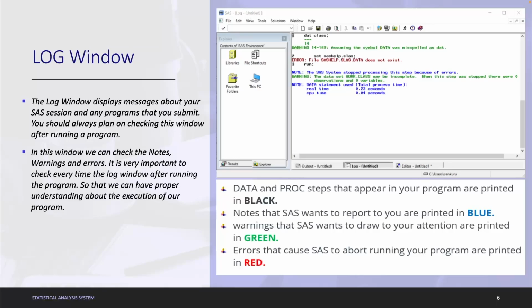If you observe the green warning line, 14 to 169, there you have a misspelling. Data was written as DAT, which is incorrect. The keyword should be written as predefined by SAS, so data, not DAT. So it is giving you the warning saying data was misspelled as dat dot.